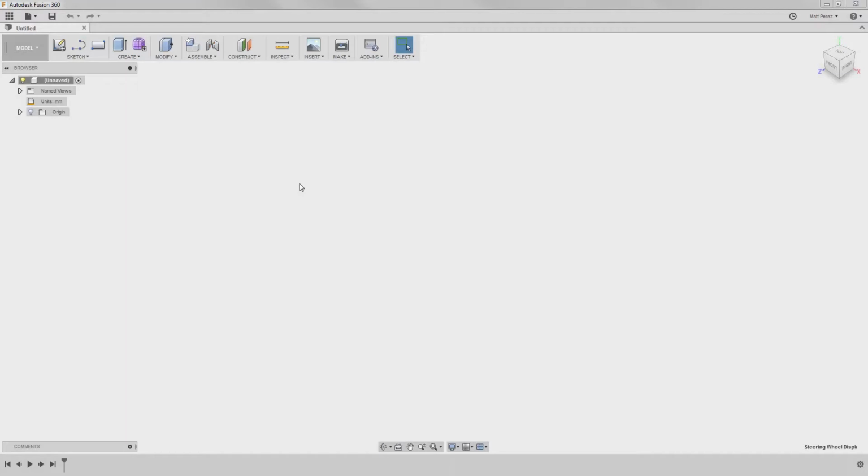When working in Fusion 360, it's important to understand the tools you have at your disposal and how to access them. Let's get started talking about toolbars and how we can access the tools we need to design our products.